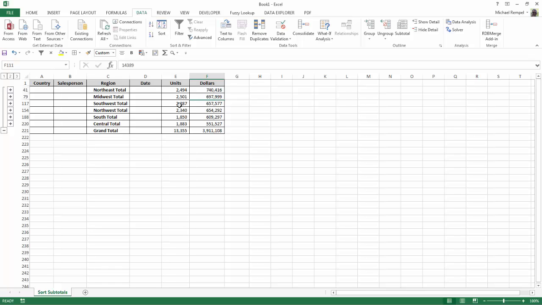I could do the same thing with units. If I click into units and I go A to Z, it'll go smallest to largest, or Z to A, largest to smallest. I could even click into the regions group and go A to Z, and Excel will sort the subtotals alphabetically by the region name.